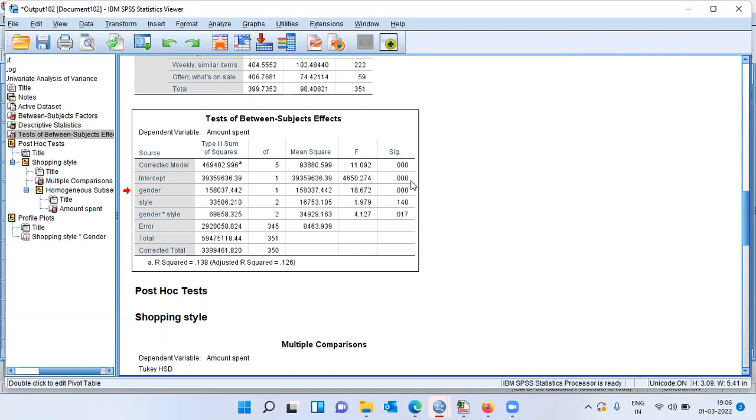Let's inspect this one by one. Let's look at the first categorical variable, gender. And as you scroll to the right side, you can see the significance level corresponding to gender as 0.000.